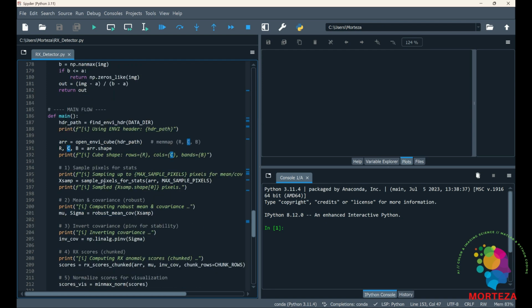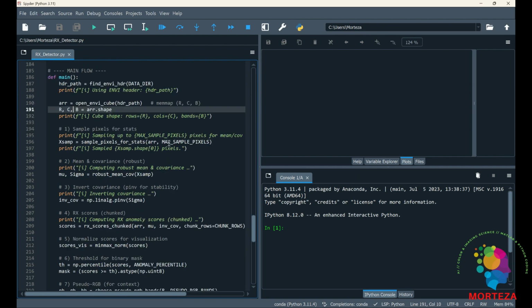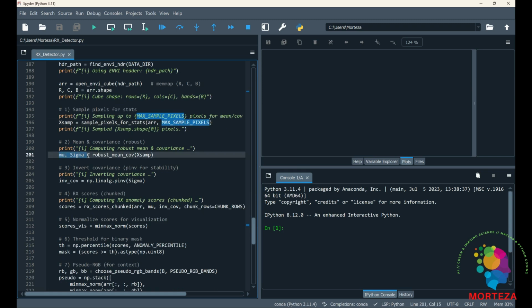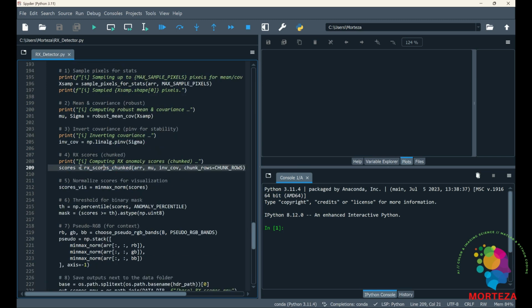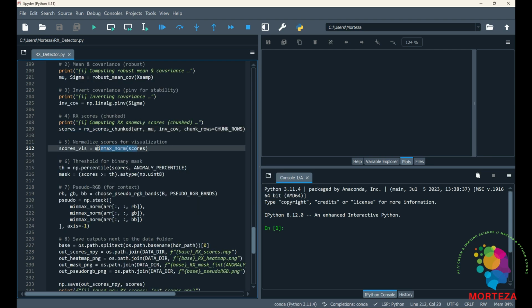And then this is where the main flow is located. We open the cube and then we report R, C, and B. And then we sample up to max sample pixels. And then we estimate mu and sigma. And then invert covariance using the pseudo inverse. And then here is where we're going to be scoring all the pixels in chunks.